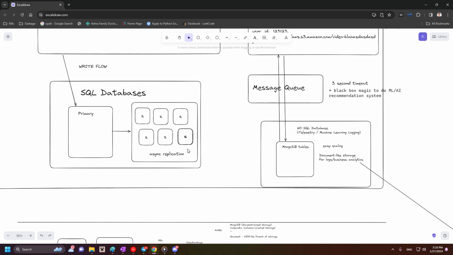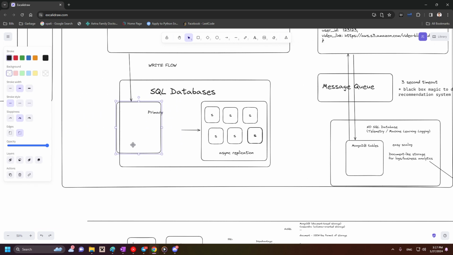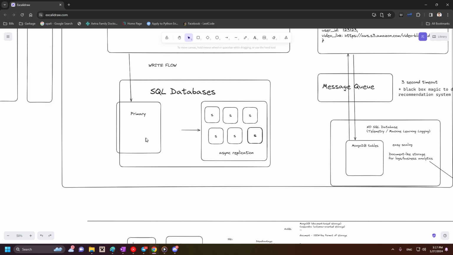Cool. So I've never seen any real systems that do full asynchronous replication. There's always at least one or two replicas that are synchronous, and those are used for failovers when the primary fails. I just like to mention that. I've never seen a full asynchronous replication in real systems.